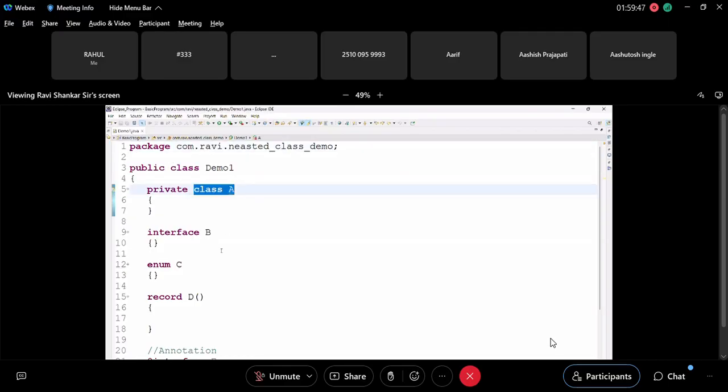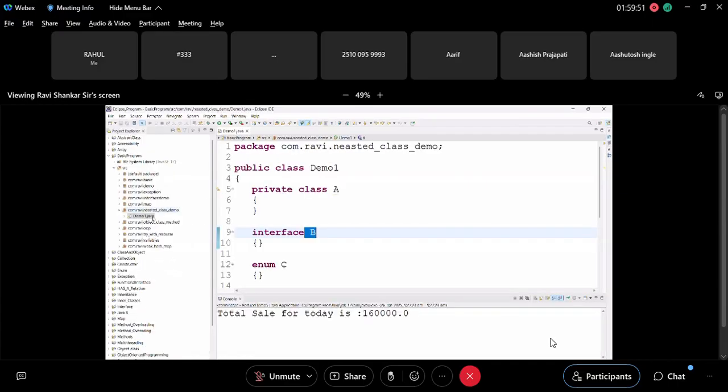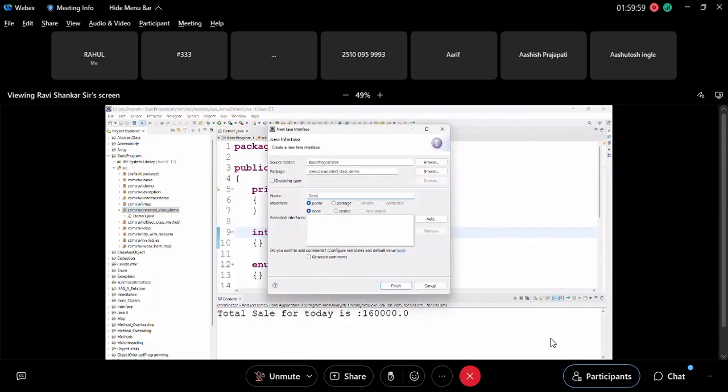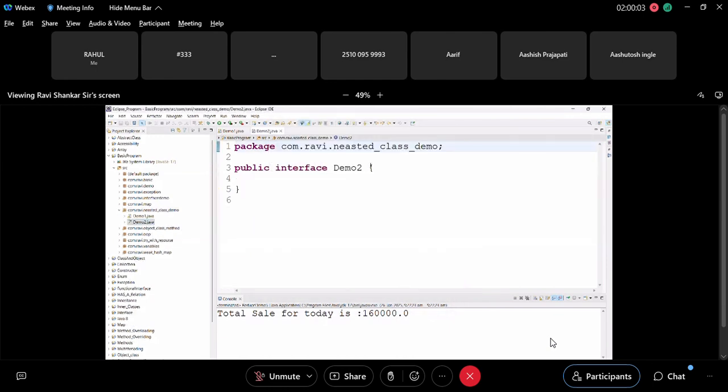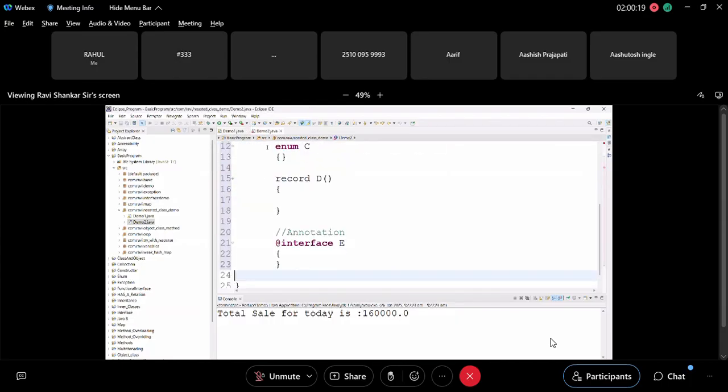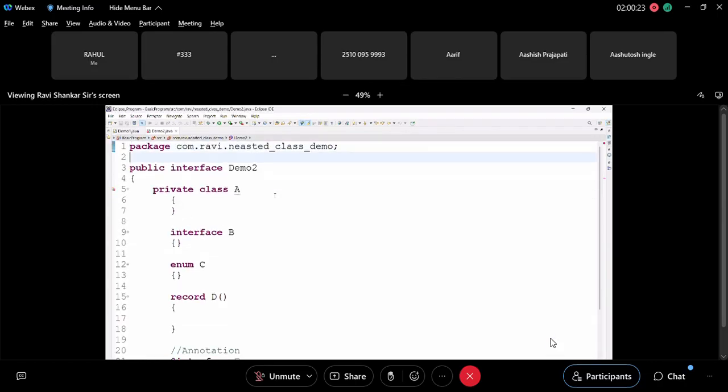Now I have taken a class. Now I am going to take an interface. Right click, new interface, Demo2. Finish. I have taken one interface, Demo2. Inside this interface, let's say I'm copying the same thing. Inside this interface, I can take a class A.